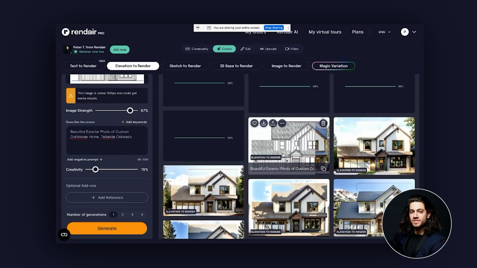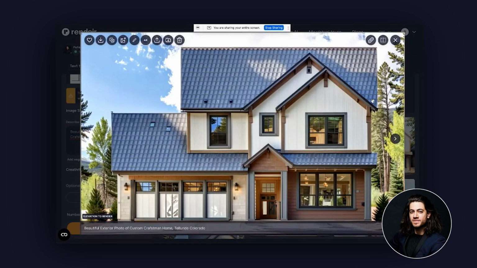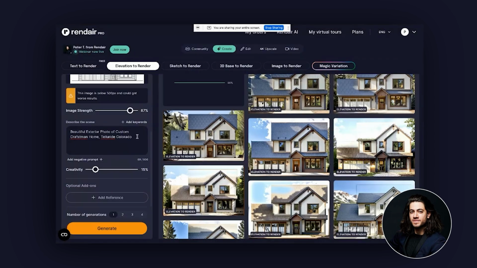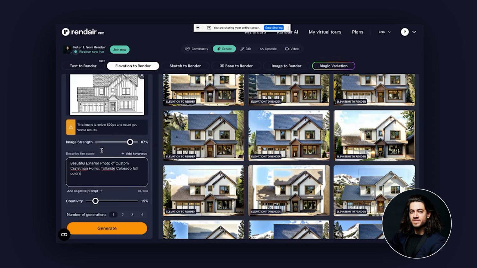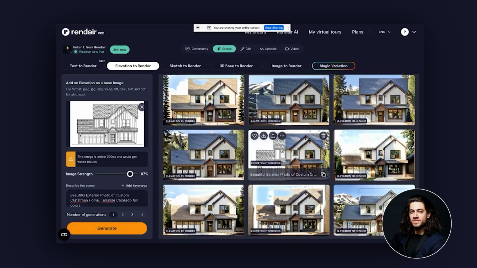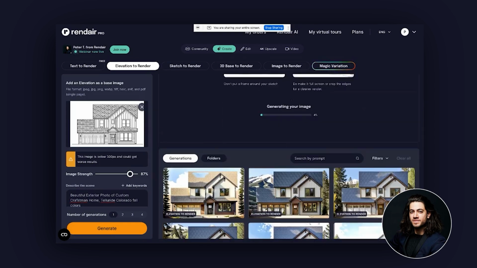So here's the new custom craftsman home, Telluride, Colorado. We've got the backgrounds. If I noted fall colors, I chose Telluride very particularly. Colors will change a lot. So if I go here and I have Telluride, Colorado fall colors, generate that. Let's see what that does now.